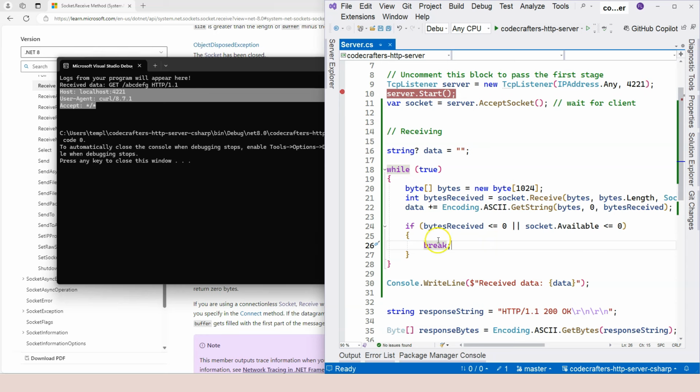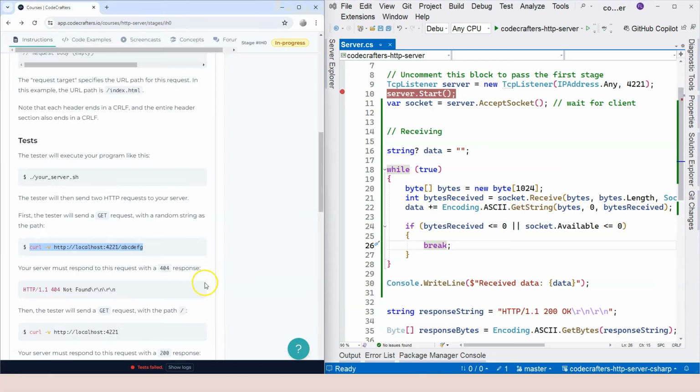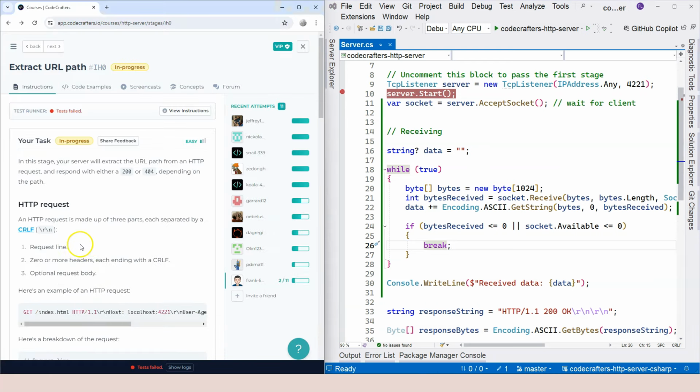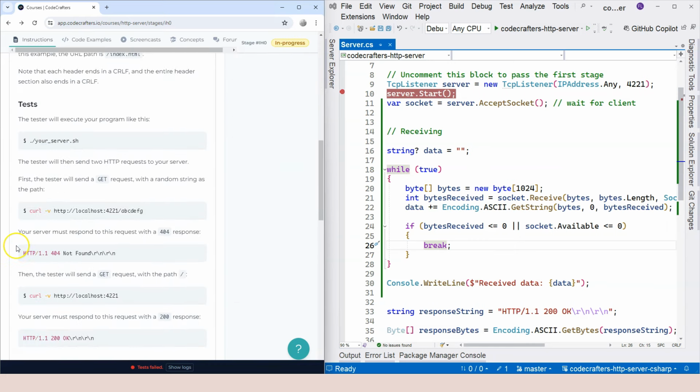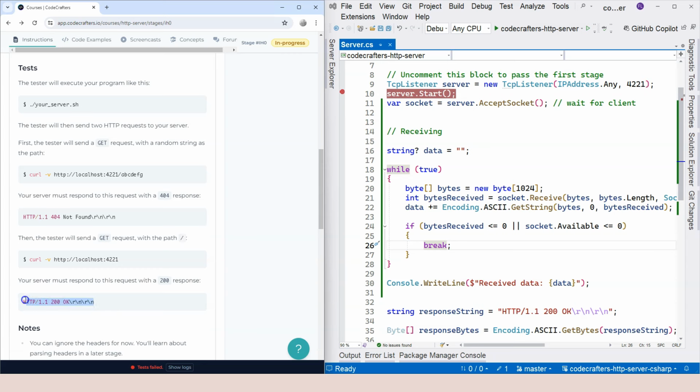So the next step in our stage is to do what? I forgot what I need to do now. So we need to respond with either 200 or 404. It's basically saying that if the target is slash, which is the root, then it's going to have to return an HTTP 200 response. Otherwise, for any random path, it will return 404 not found. So this is an extracting mechanism here.